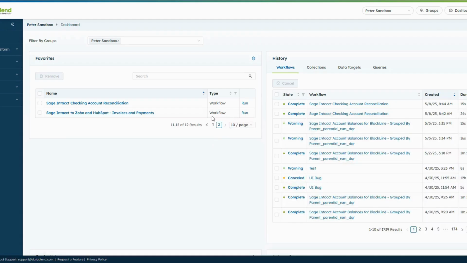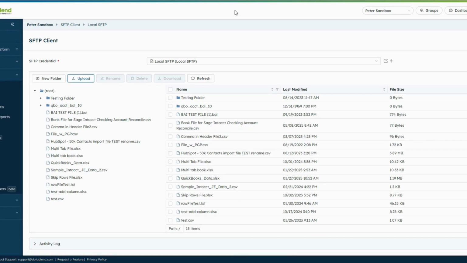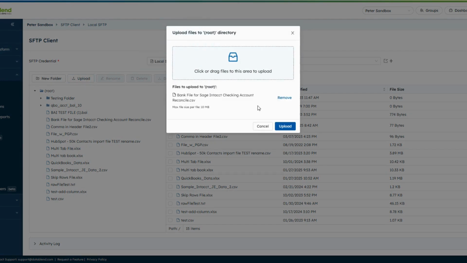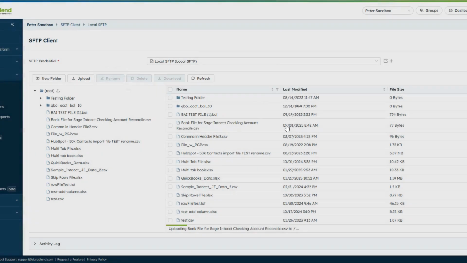And what I'm going to do inside of DataBlend is go to the SFTP upload section and just drag and drop my file and upload it in here, so that the file is now in the DataBlend SFTP site.